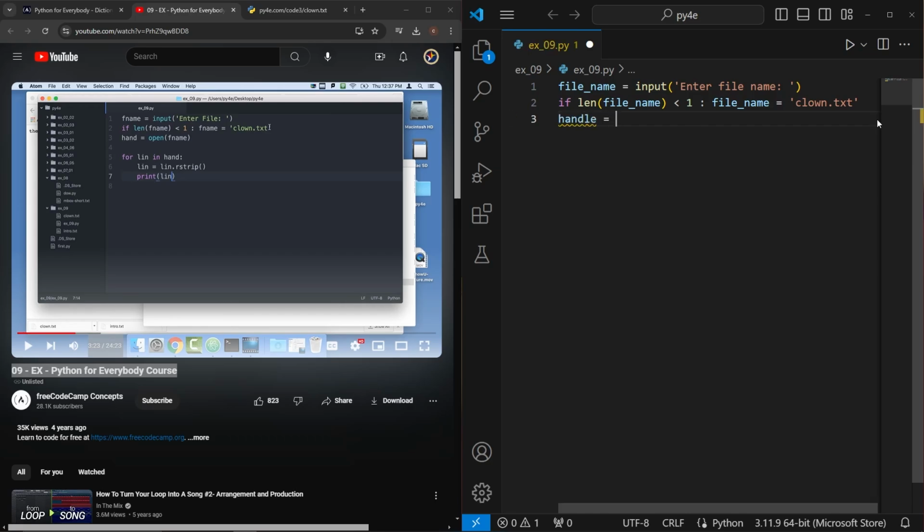Handle now equals open, and we're going to open the file name. There we go. All right, so now we're going to do this for loop, right? We're going to say for the line in the handle, we are going to say line now equals line dot rstrip, my bad. And we're going to print the line that got stripped, right?